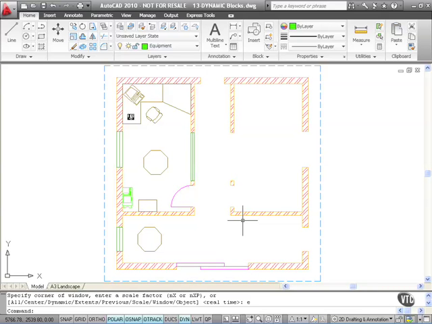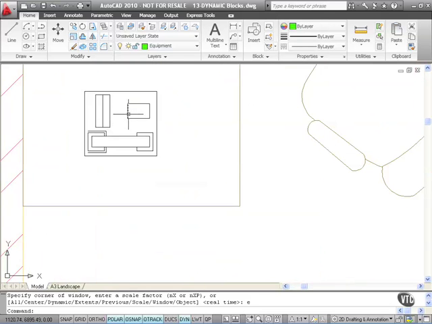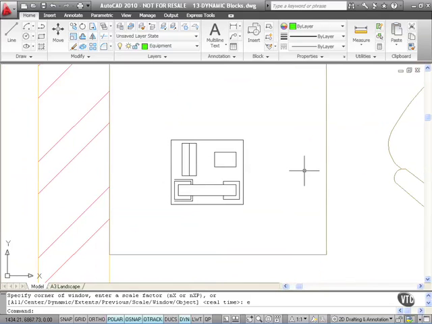Okay, so we're going to look at dynamic blocks now. You'll notice that, for example, the copier is a block, the table is a block. What we're going to do is convert this phone here into a dynamic block. It hasn't been made into a block yet. So let's zoom in, get it central on the screen and pan a little bit there.